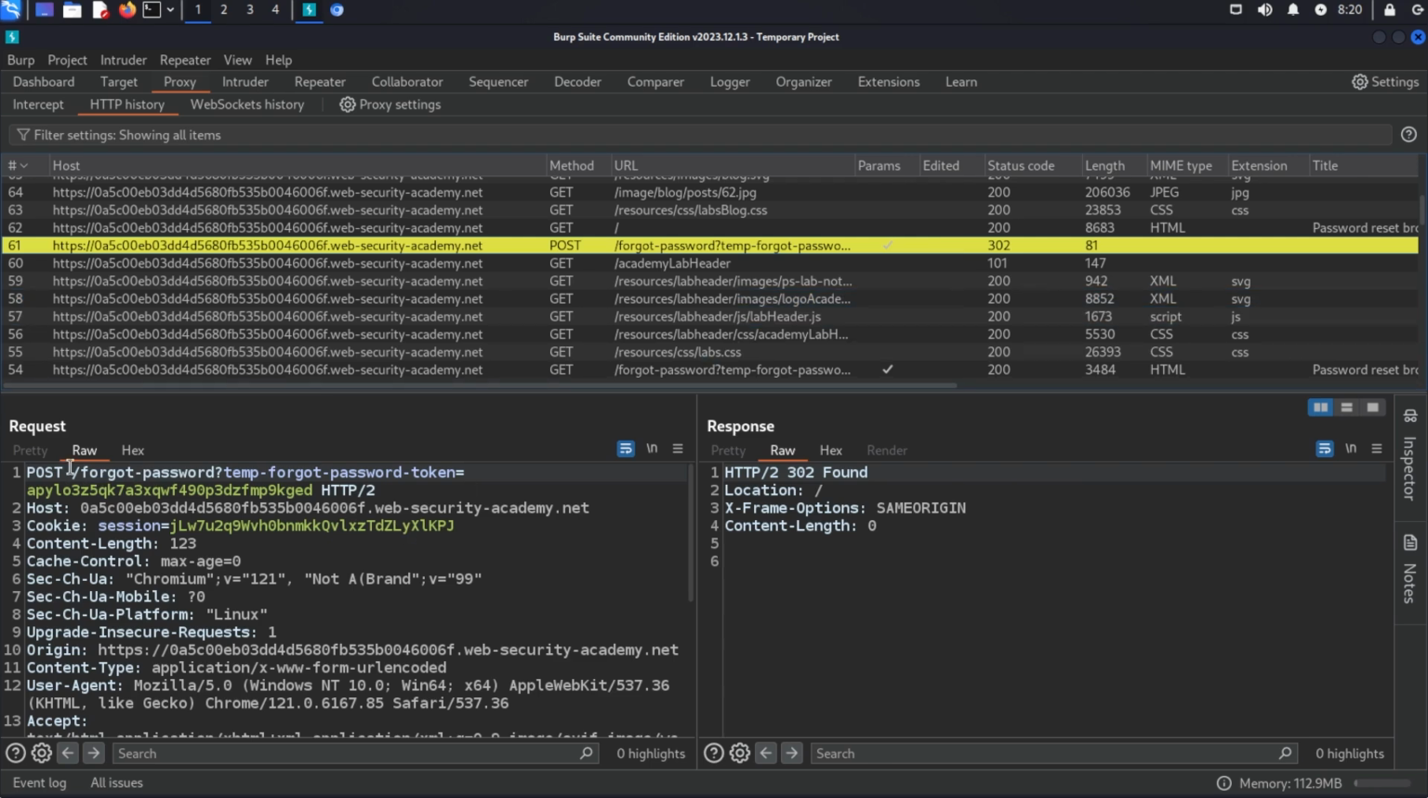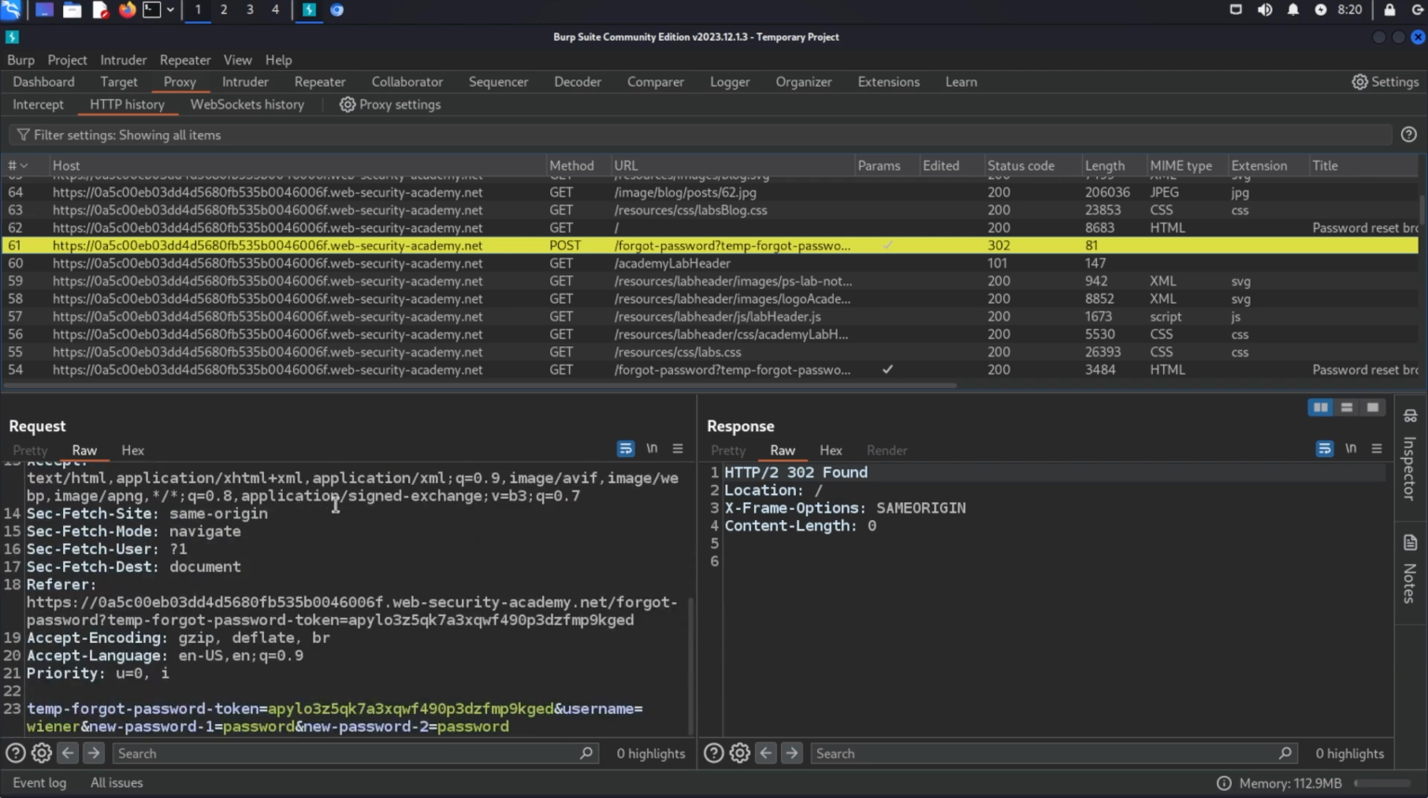So here we have POST, forgot password, temp password token equals AP ends in ED. And here we have the token and the username and the new password. Now the interesting thing to note here is that we have our token, and this alone should be able to identify the accounts that we need to update. And we can also see that the username is being passed here.